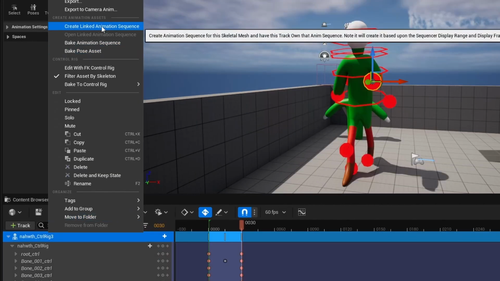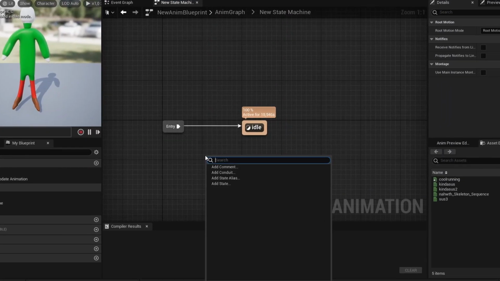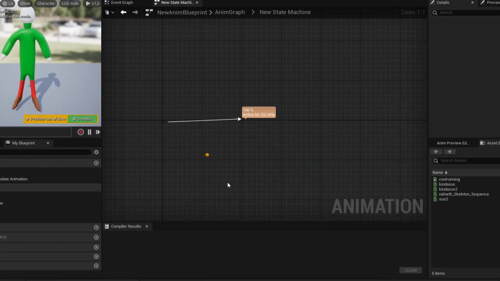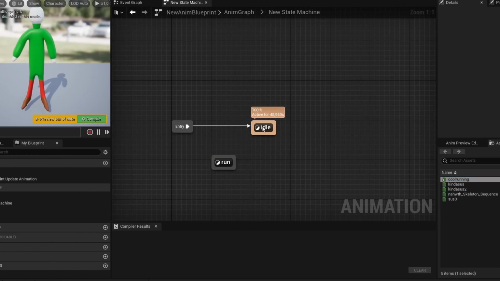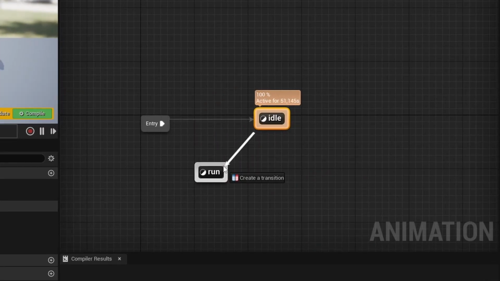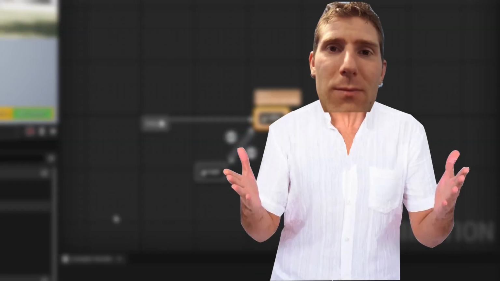Okay, now we can select our rig and choose create linked animation sequence. And bam, there we have it. Now in our state machine we can add another state and call it run, and we can then drag our running animation to that state. Now we hold down Control and drag an arrow from the idle to our running animation and the other way around. This tells the program that the idle animation can transition into the running one and the running one into the idle one. But now we need to tell the program when to do this.